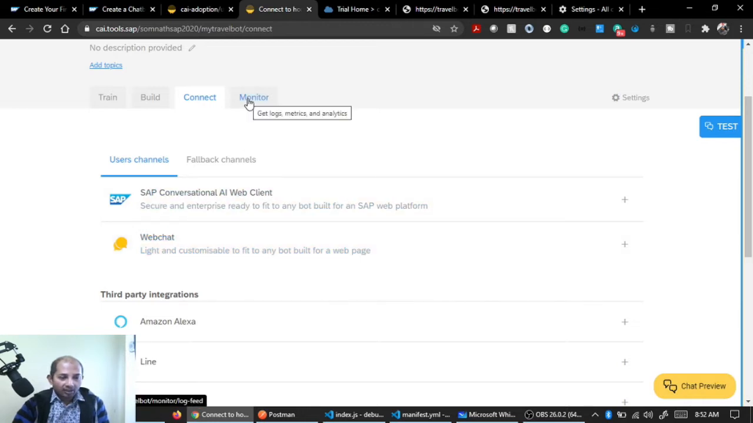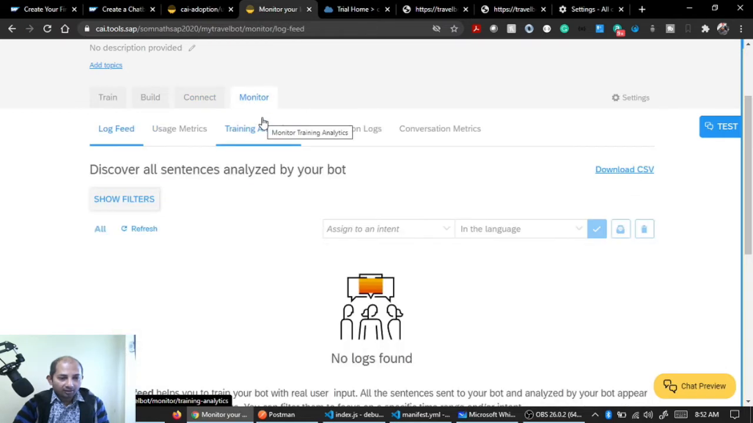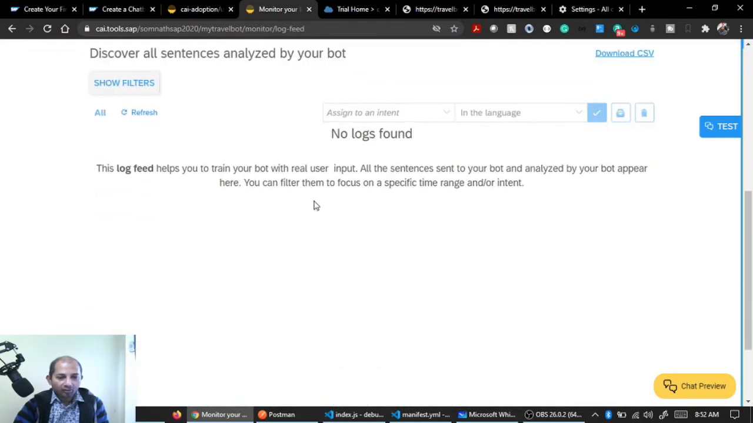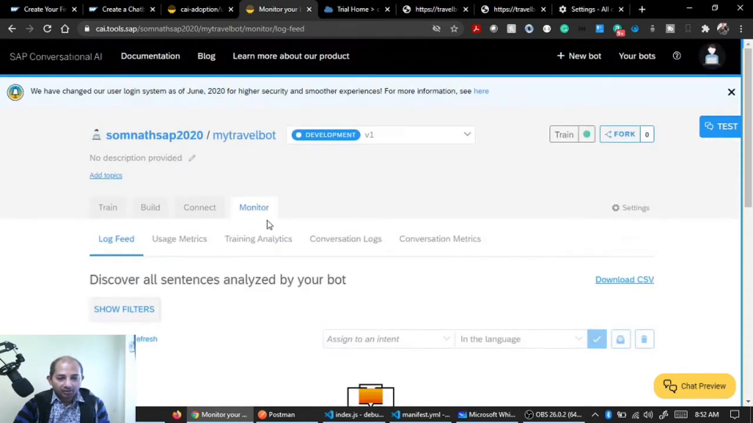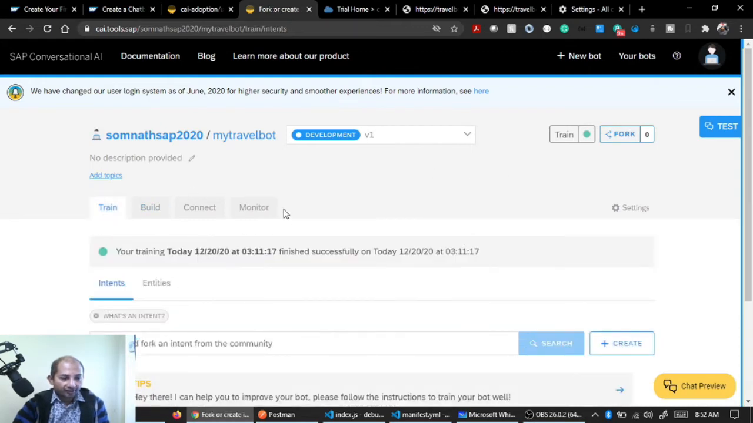Okay, so the last tab is monitor. This monitor talks about all sorts of logging, because whatever the users enter, it will keep logging, because you have selected the recommended option to store that information. Here in the monitor tab there is something called train, we'll see how to use that, and there is something called fork. We'll be using this fork a couple of times in our application development.